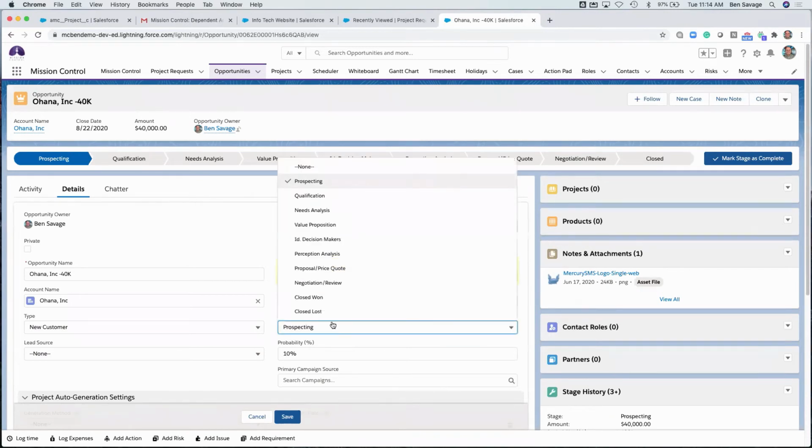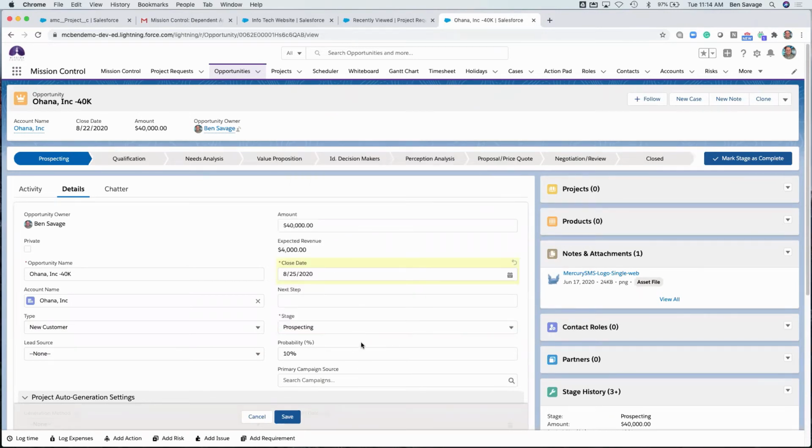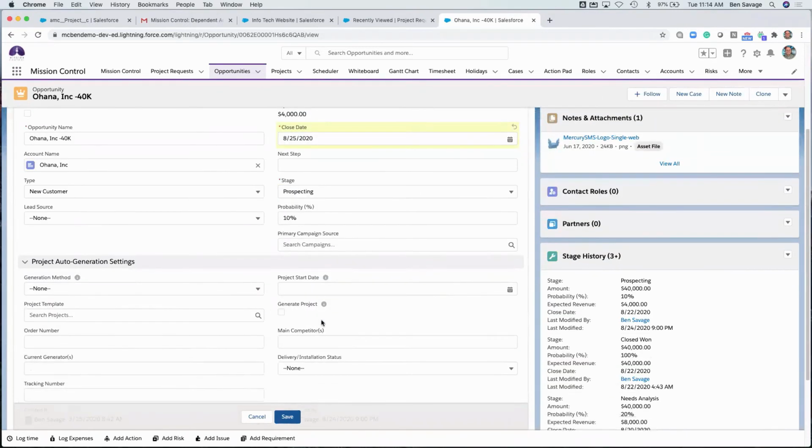Our stage, once it reaches closed won, is going to go off and generate our project. But first we'll need to set up a couple of things. So we've got two methods. You can do opportunity or products. In this case, we're going to use opportunity.